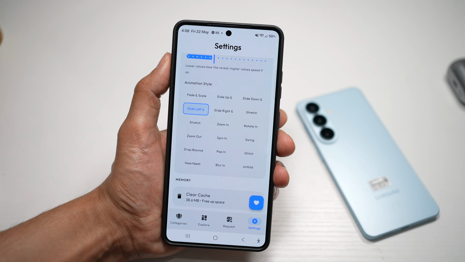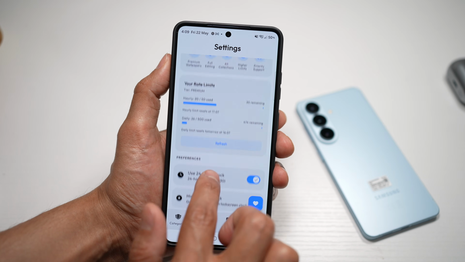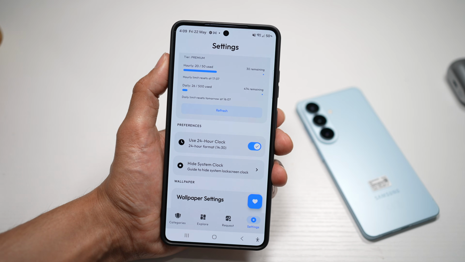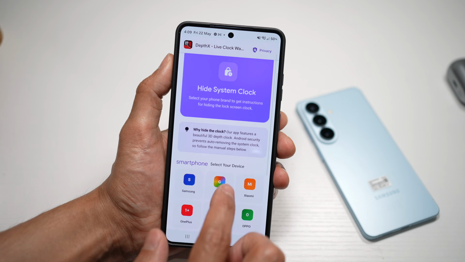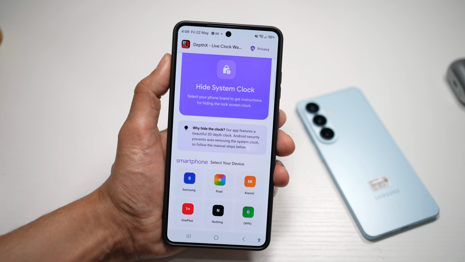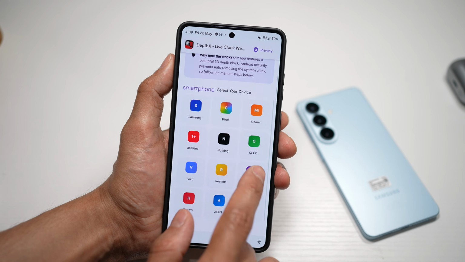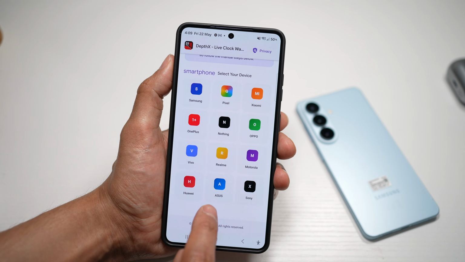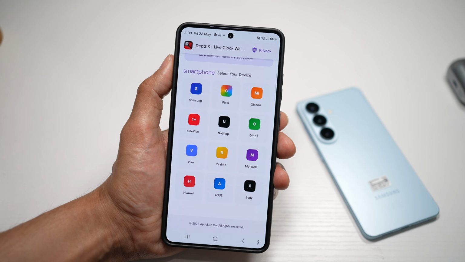Now, another really useful thing is a built-in guide. If you scroll all the way up here, you'll see this section, which basically shows you how to hide your system clock. If you tap on this, you'll find tutorials on how to hide the default system clocks on different phones like your Samsung, Pixel, Xiaomi, OnePlus, Nothing Phone, Oppo, Vivo, Realme, Motorola, Huawei, Asus, and the Sony phones. So even if your phone normally doesn't support this kind of setup, they actually help you configure it properly.